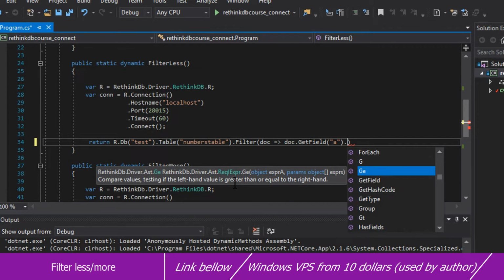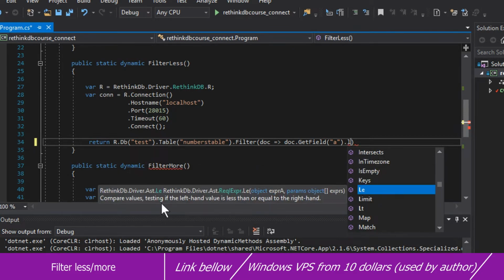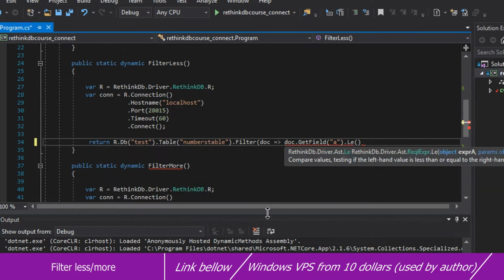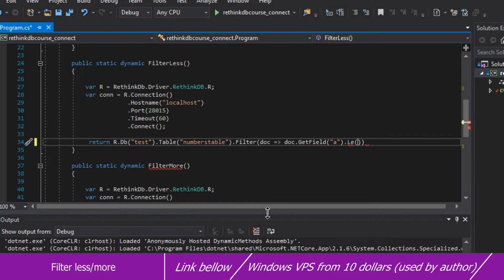This one should be less, so this doesn't suit us, but in the next method we will be using GE. So now let's find the less, so we have LE, and we can read that again, testing if the left-hand value is less than or equal to the right hand, and this one suits our needs. So let's click on that, and here we simply insert the value, and the value is of course a number, and this time let's do 10. And that's it, you have your filter.